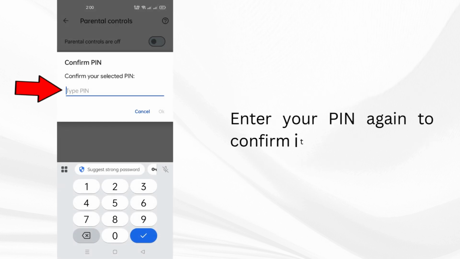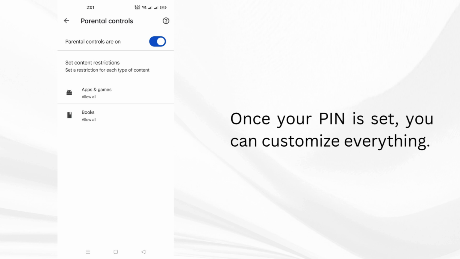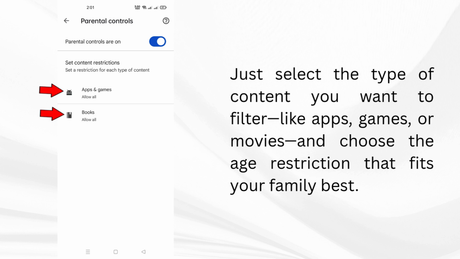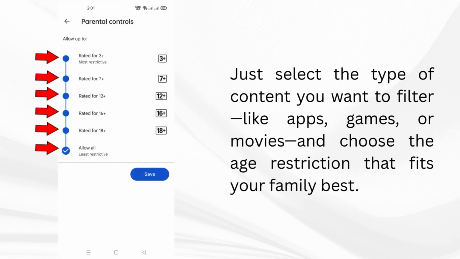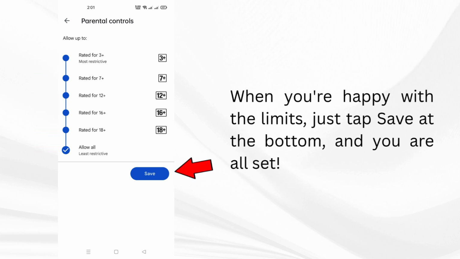Enter your PIN again to confirm it. Once your PIN is set, you can customize everything. Just select the type of content you want to filter, like apps, games, or movies, and choose the age restriction that fits your family best. When you're happy with the limits, just tap Save at the bottom and you are all set.